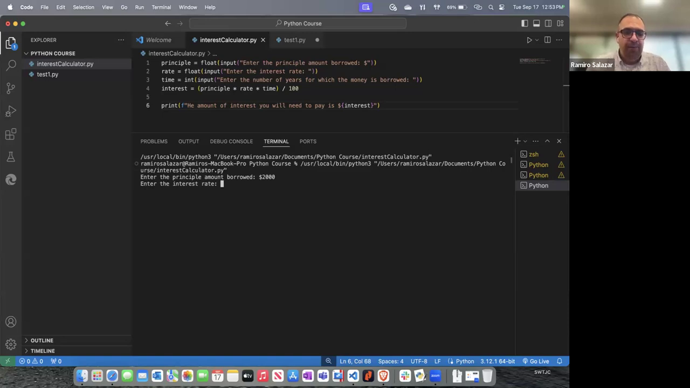But if I type in, let's say, for example, 2% of an interest rate, is that going to be an integer of 2, or is that going to be a 0.02 for the interest rate of 2%? We can do our math and find out in a little bit. But I'm going to go ahead and type in 2. And now it asks me for the number of years for which the money is borrowed. I'm going to say 2 years here. And then it shows me the amount of interest you will need to pay is $80.